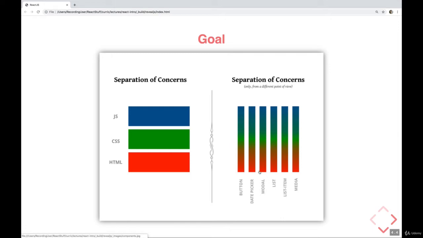If you look at this diagram, we have a button component, for example. A button component combines all the HTML, CSS, and JavaScript logic to make a single button that we can add to an application. There might be a date picker, a modal, a list, whatever these components are. We'll see a bunch of examples. They take HTML, CSS, and JavaScript, and they combine them together into one piece.